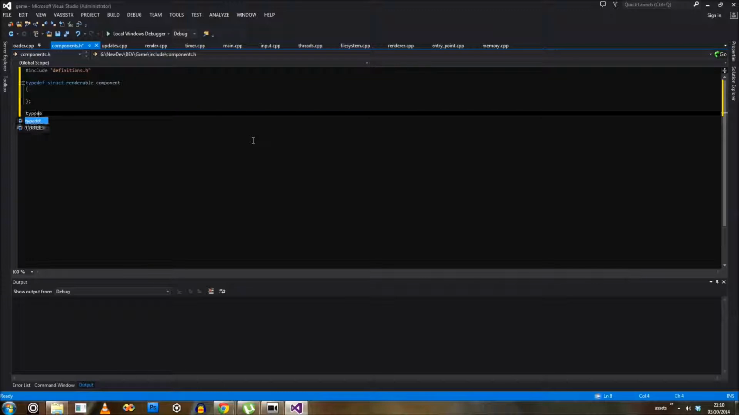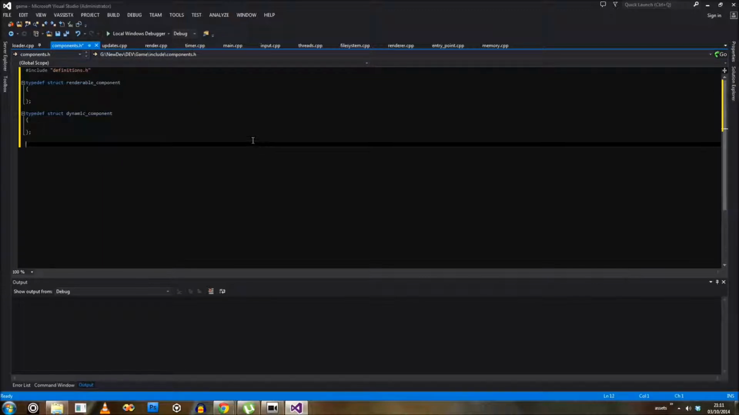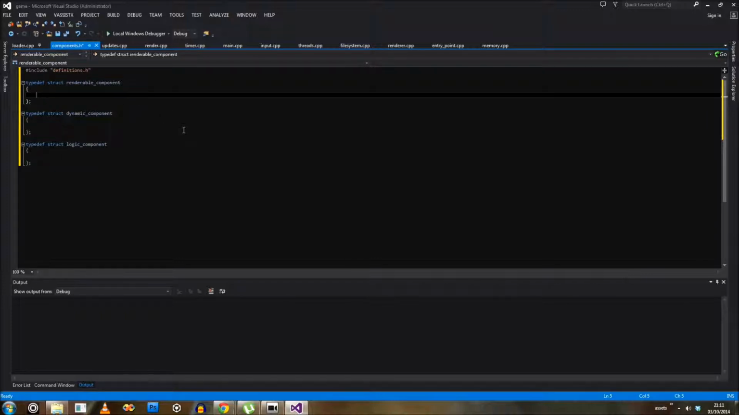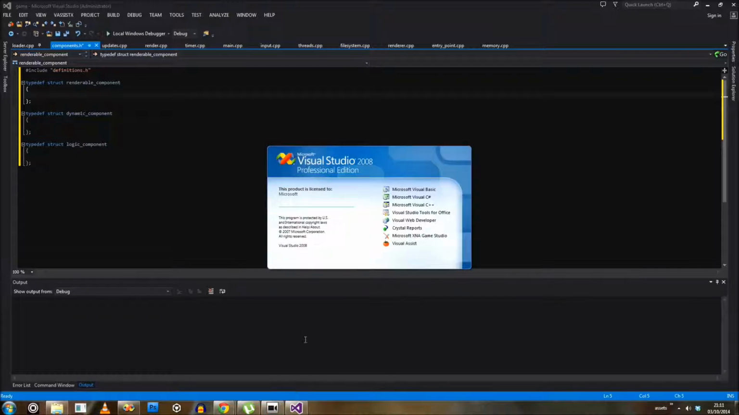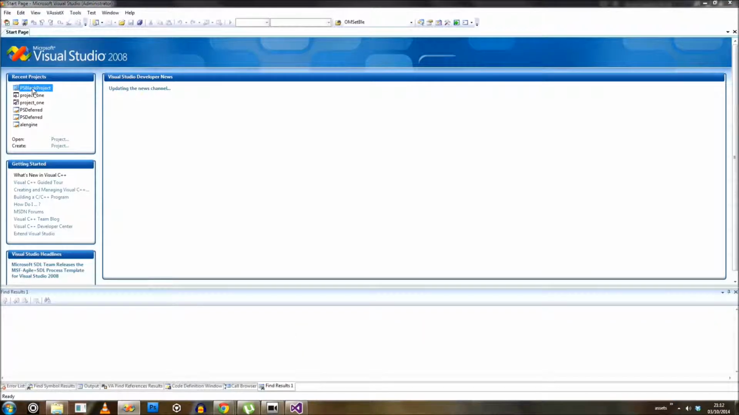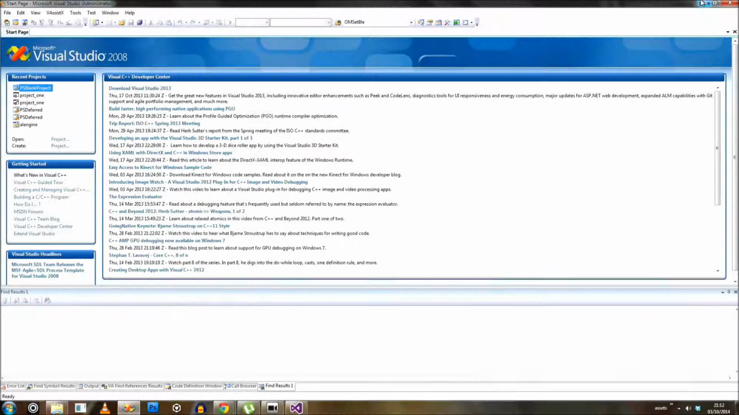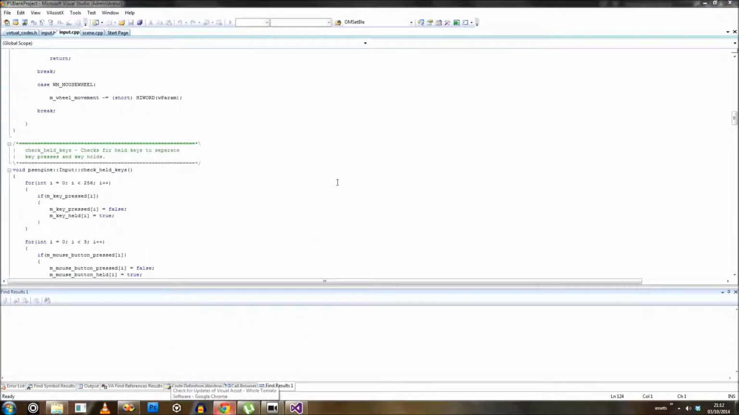So I just started thinking of what components I'm going to need, like a renderable component which has information that I need for rendering, a dynamic component has positional and physical information, and a logic component maybe to store information about updating these objects. When I started doing that, then I realized I needed some maths library.